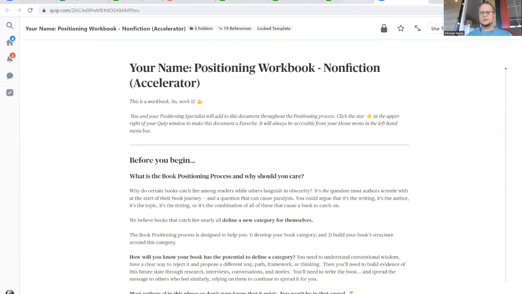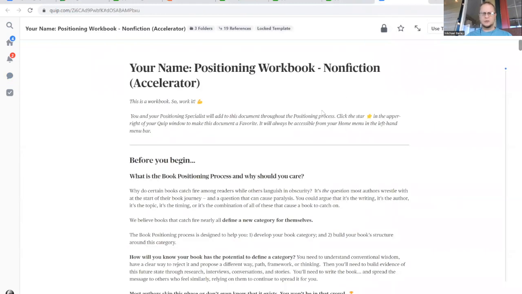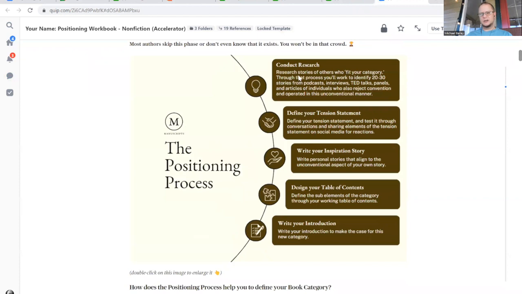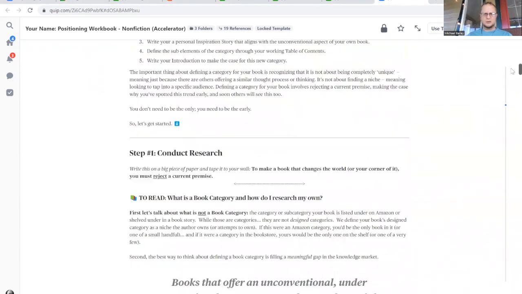And the next thing, which you can access from here, is the positioning workbook, which is entirely new. This is the document they will fill out ahead of time. It's kind of a combination between their big ideas document and their traction plan. But it's all in one place now, and you can kind of scroll through and see this is the positioning process they go through, which is what we just covered: conducting research, defining the tension statement, writing their inspiration story, their table of contents, and even their introduction or author's note. So scroll through here, get familiar with their book before you talk with them.